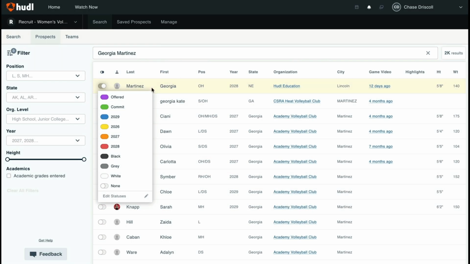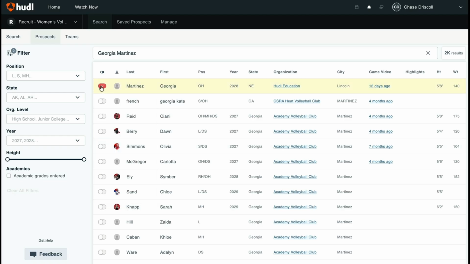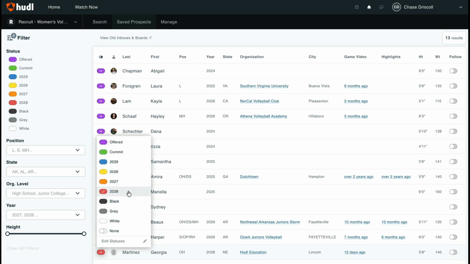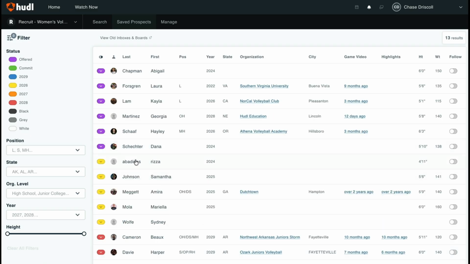So for today's example, Georgia is a 2028, so I'm going to put her under the 2028s tab. Now that she has this red status and I've saved her, I can come up to the top and go to Save Prospects. And if I scroll to the bottom, I can now see her profile is saved. If we reach out to her and offer her, I can come in here and change her to offered and move her up into a different section.